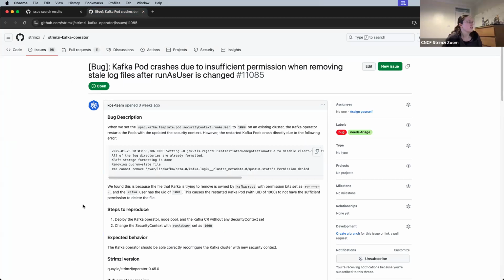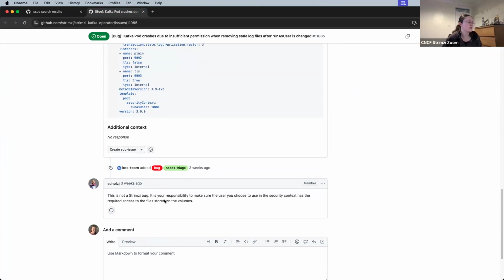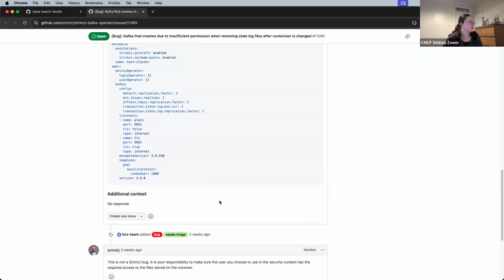So this one is another bug from a user. They had set their run as user to 1,000 and were seeing permission denied. And Jakob had already responded saying that obviously the user has to make sure that they've chosen a security context they can access the files on disk.